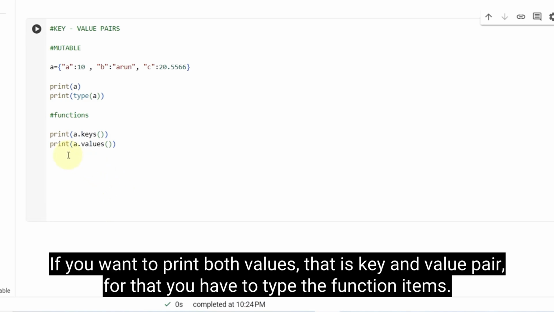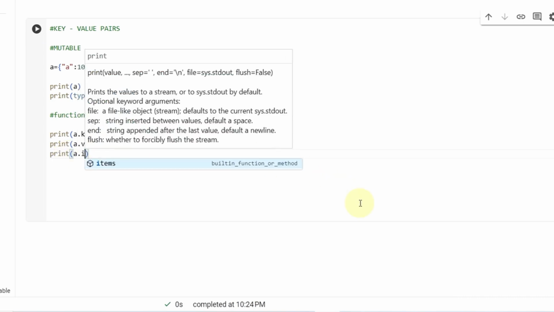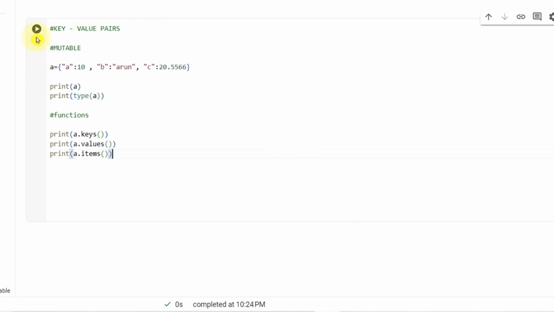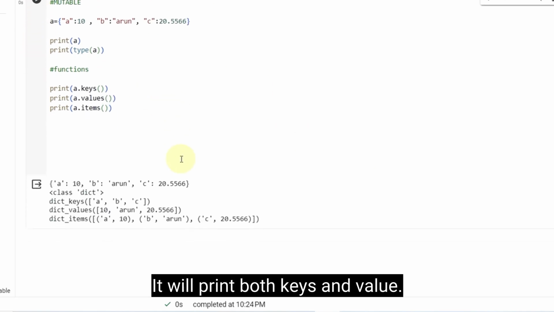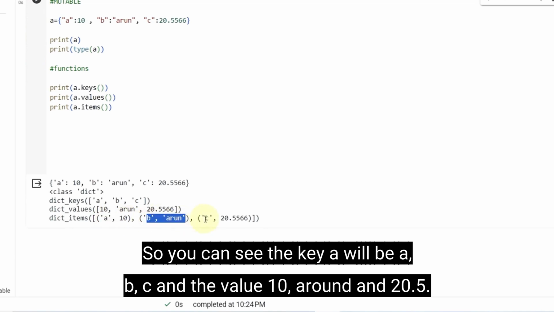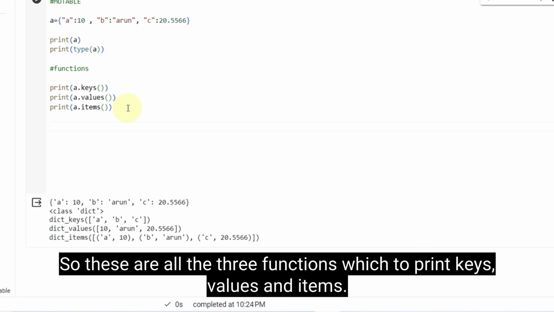If you want to print both, that is the key and value pair, you have to use the function items. For that you have to type a.items(). It will print both keys and values. So you can see the keys A, B, C and the values 10, Arun and 20.5. These are the three functions to print keys, values and items.